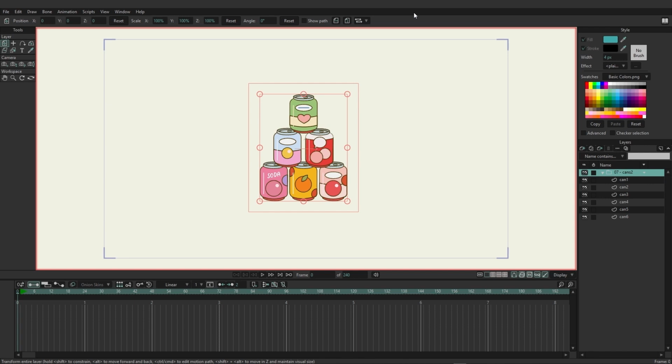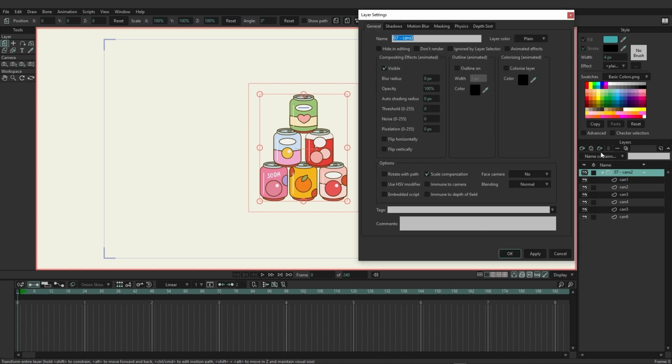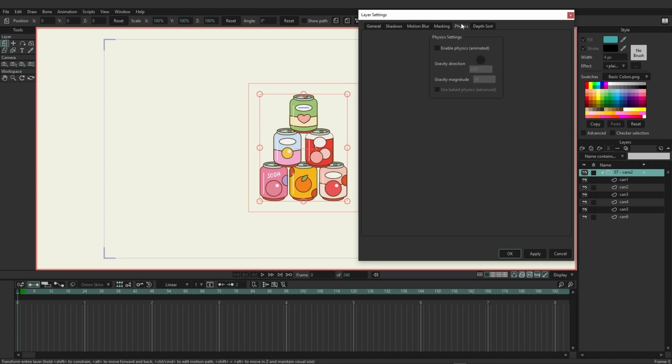Now, in order to enable physics, you do need to have a group that you want to apply the physics to. In this case, it's the cans. And I want to double click on that group to go inside. At the top, you have the ability to click on physics. And by default, physics will be turned off for groups. If we come in here and enable physics, we have a couple options we can look at.